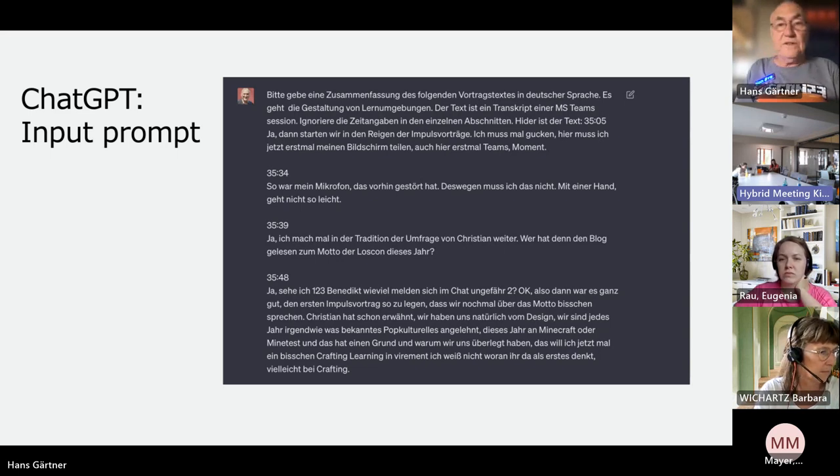Es geht um die Gestaltung von Lernumgebungen. Der Text ist ein Transkript einer MS Teams Session. Ignoriere die Zeitangaben in den einzelnen Abschnitten. And then I pasted the 15 minutes transcript into ChatGPT.